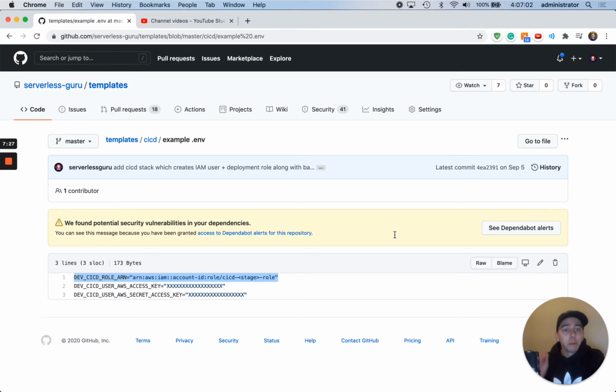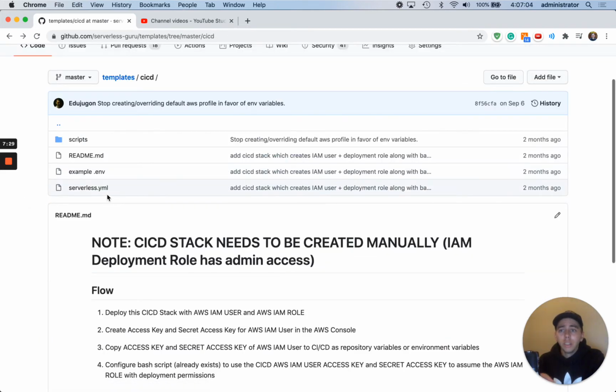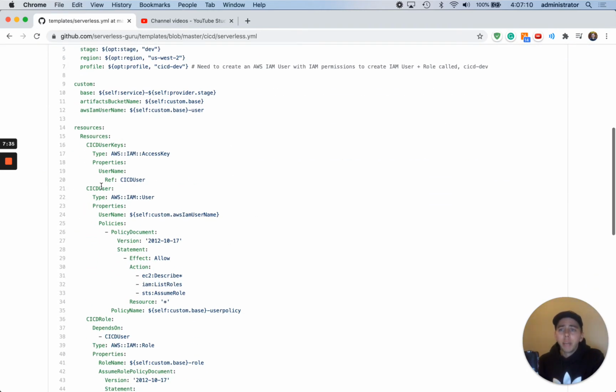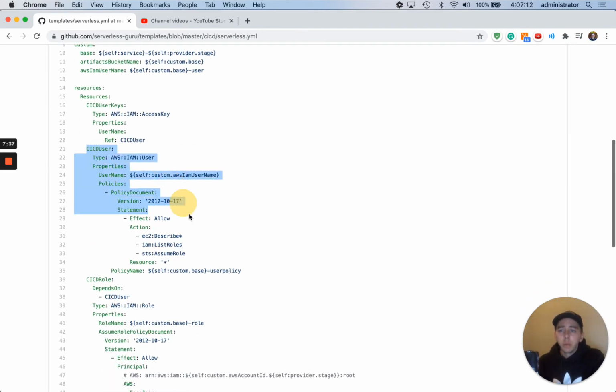Sounds complex, but we actually have a template that's included, which should create this, and let's go ahead and take a look at that. So the first thing that we can see here is we have the CI/CD user here on line 21 down to 35, and you can see that it has the permissions to do STS assume role. It does have a star permission here, which can be cleaned up, of course.